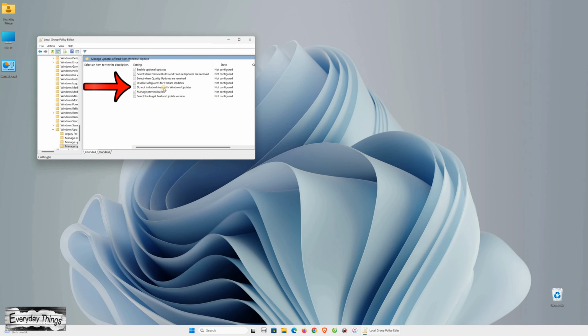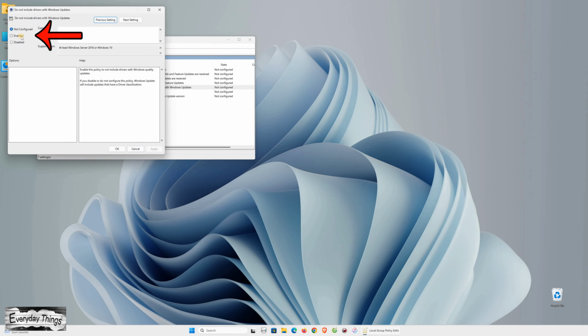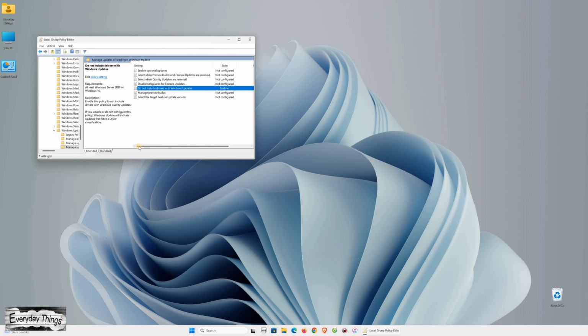Here, find Do not include drivers with Windows Updates and double-click on it. In the new window, select Enabled. Then click Apply and OK. And that's it. Windows will no longer automatically update your drivers, including GPU drivers.